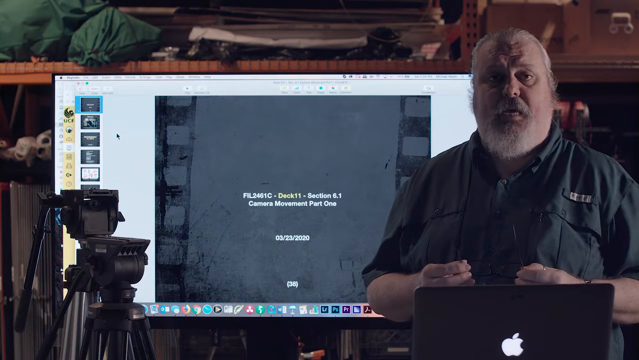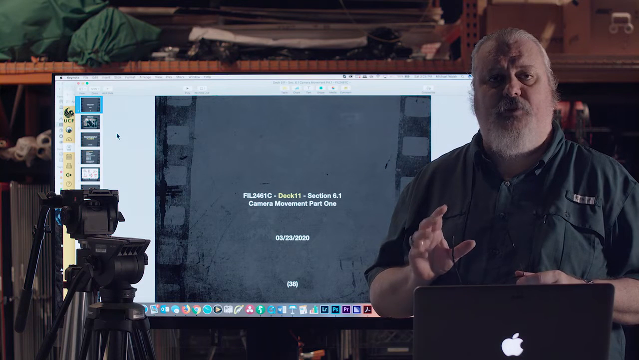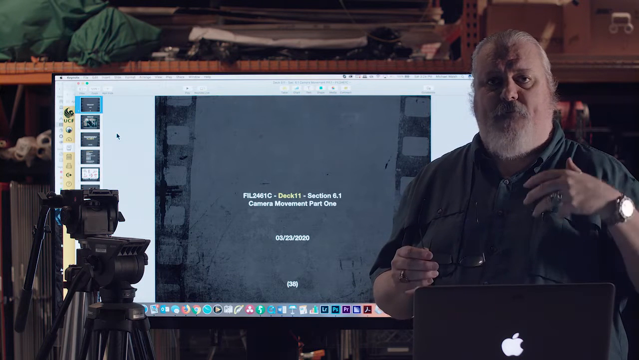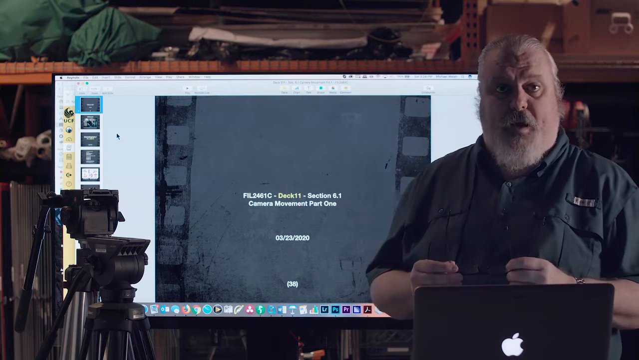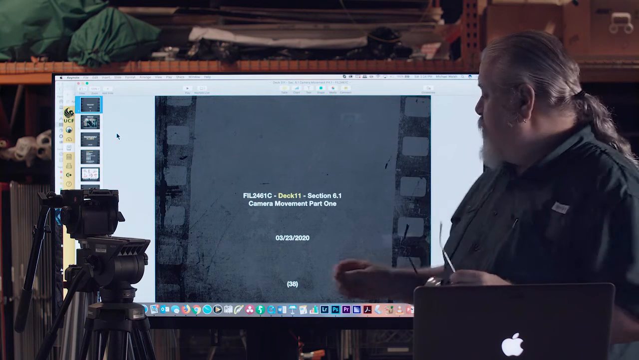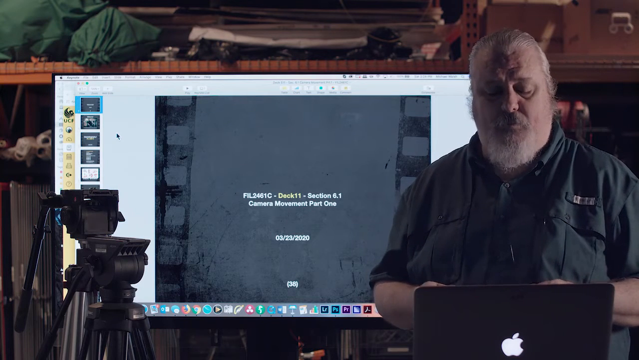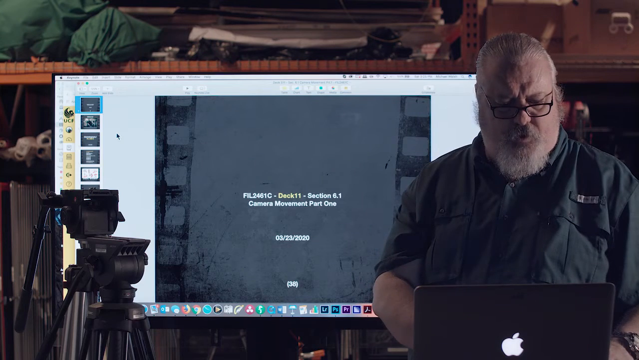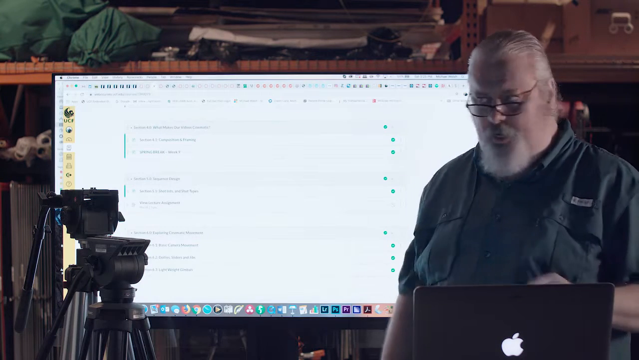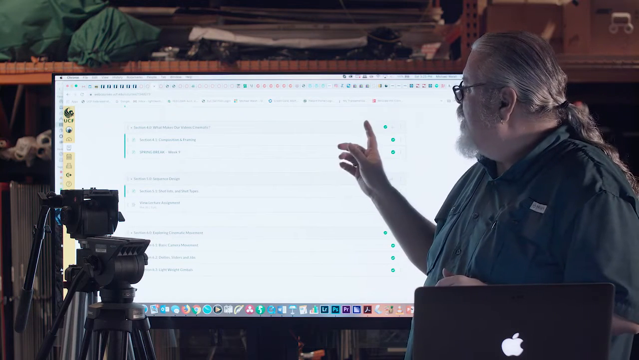And today I want to start the conversation that we'll have over the next three lectures in this series about camera movement. Okay, so this is part one, Section 6.1 of basic camera movement. And before I get into it, let's just jump over to our web courses here, and we'll take a look at what we've got going on.